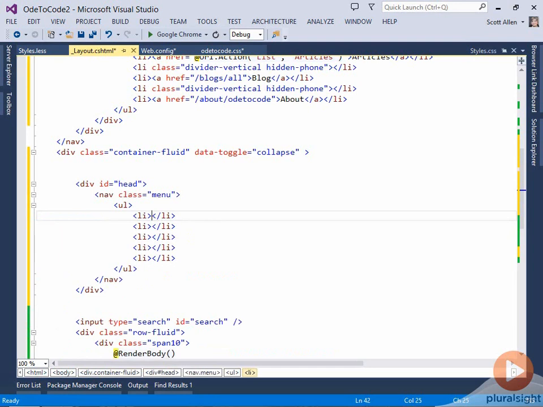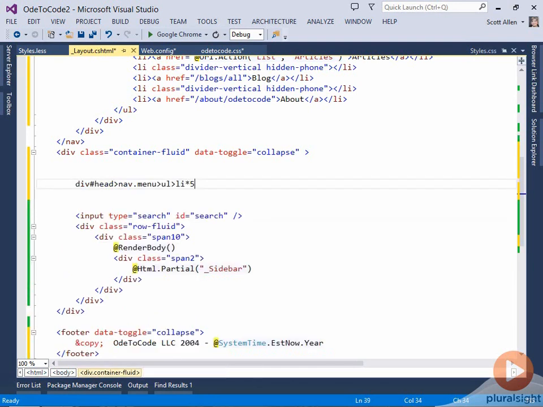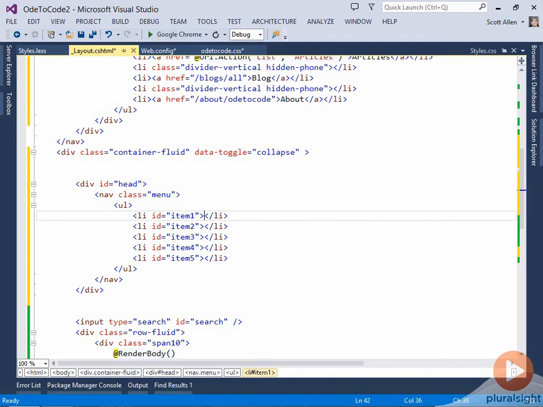What if I wanted to give those list items specific IDs? If that's the case, I could say, please give my list items IDs that are generated. I can do that by using a special syntax, item $. And now expand this out with tab. I get item 1, 2, 3, 4, 5.